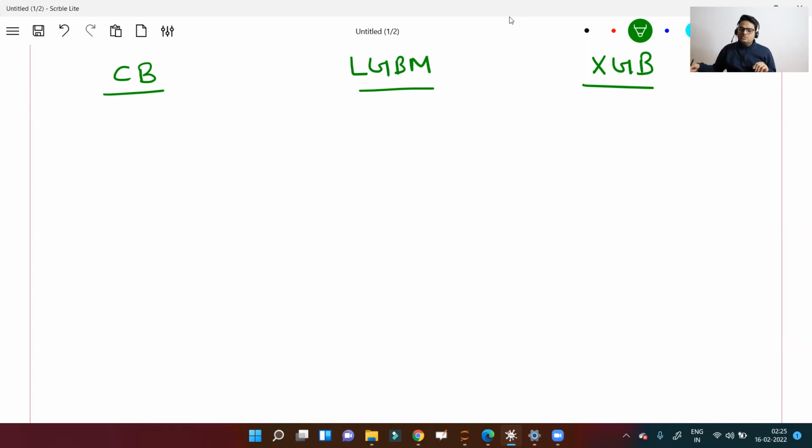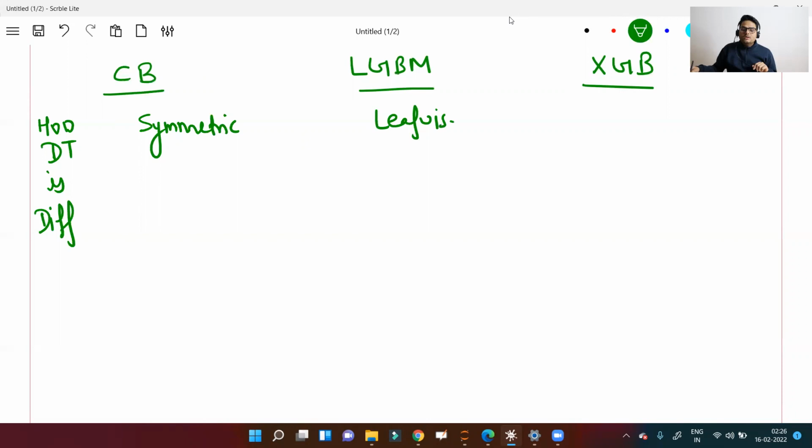The very first difference is in how the decision tree is created. This is an interview question also. People will ask you how the decision tree is different in these three algorithms. So in CatBoost, remember, decision trees are symmetric trees. In LightGBM, the decision trees grow leaf-wise. And in XGBoost, the decision tree grows normal depth-wise.